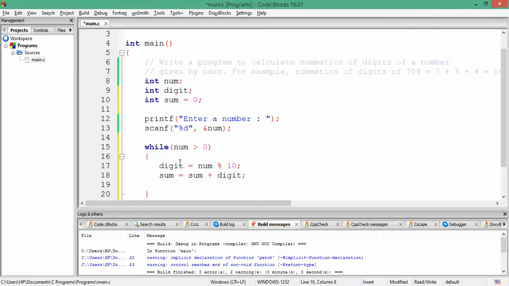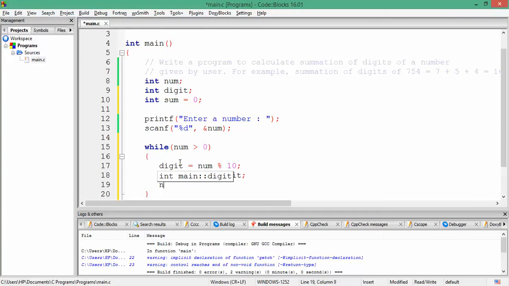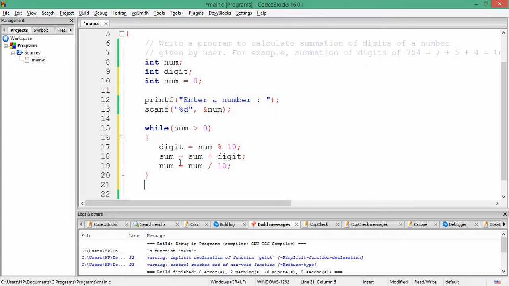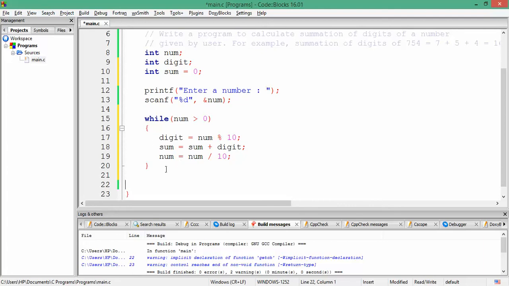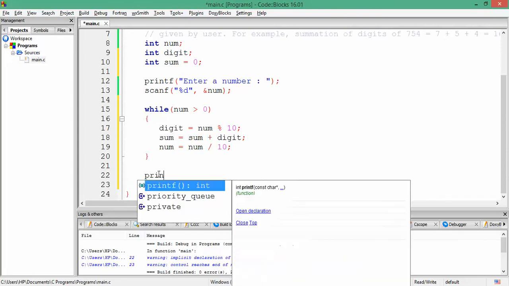Now the third statement within the loop is num equals to num divided by 10 to get rid of the least significant digit from the number, because we have already accumulated it in the sum variable. So num equals to num divided by 10. That is what our statement should be. So these are only the three statements that would be within the loop, and after coming out of this loop, when num becomes 0, the result would be stored in sum variable. So that we are going to display it on the console.